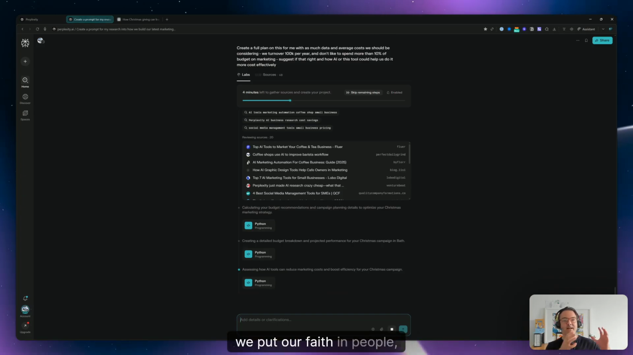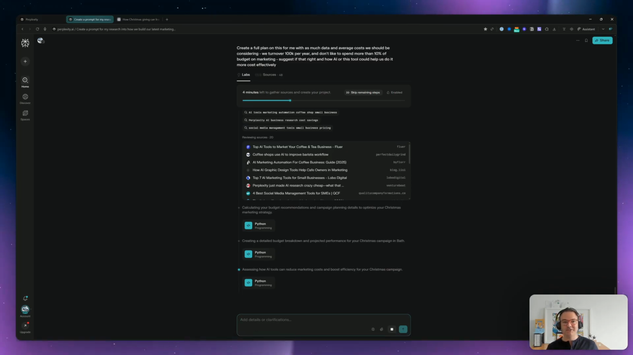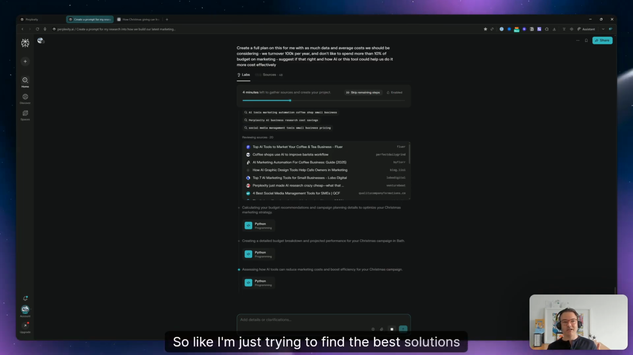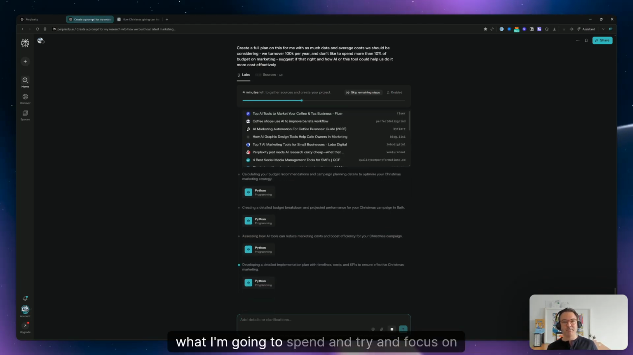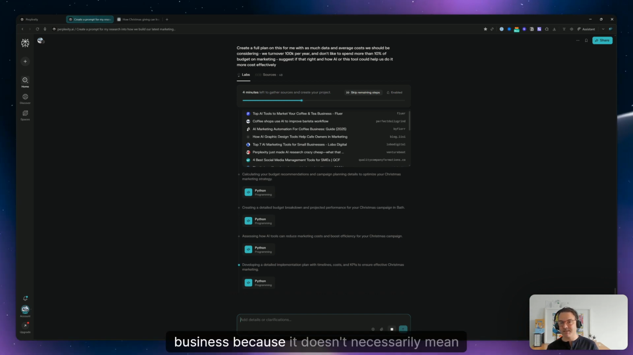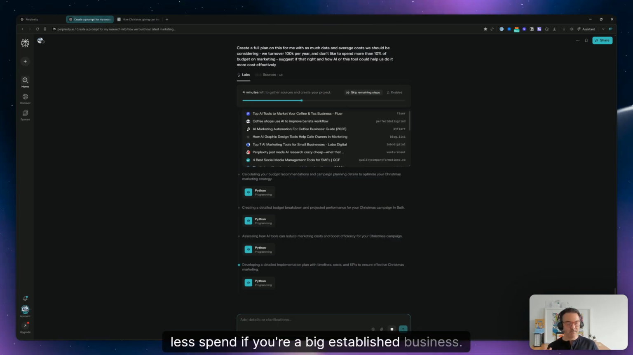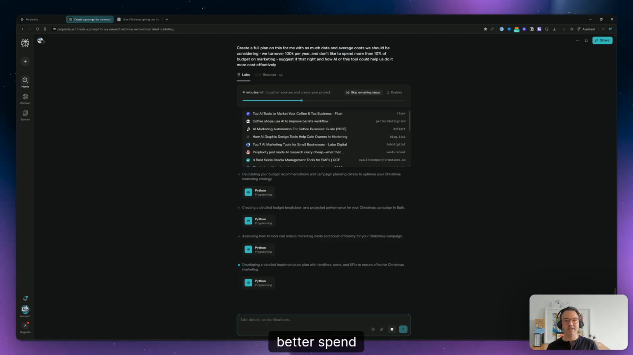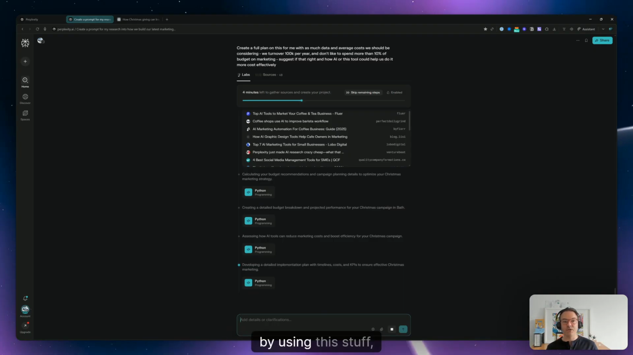We put our faith in people, which is absolutely the norm, but it's really hard to navigate this part when you're a business. So I'm just trying to find the best solutions I can as a business to navigate what I'm being told, what I'm going to spend, and try and focus on reducing that spend as much as I can as a business, because it doesn't necessarily mean less spend. If you're a big established business, it just means better spend per pound. So what can you actually get out of that money by using this stuff?